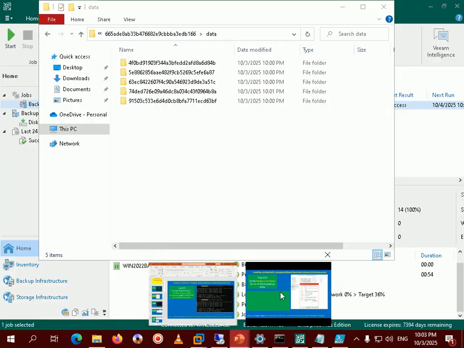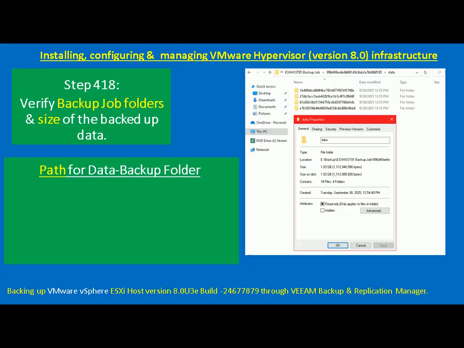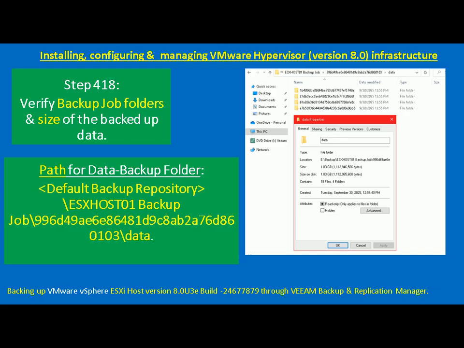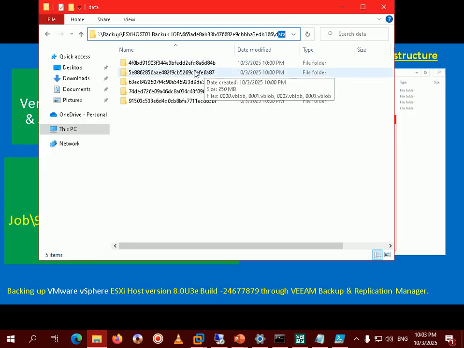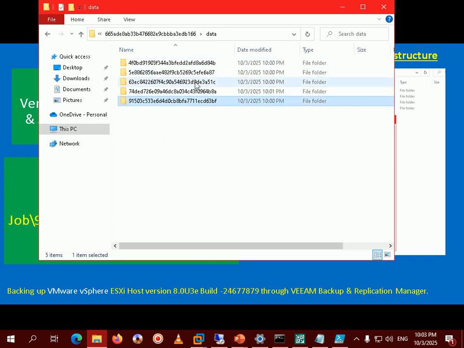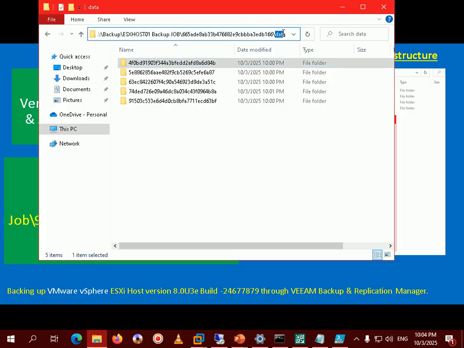Okay, so let's go back to our PPT. What we need to verify is path for the data backup folder is default backup repository, ESXHOST01, then backup job folder, then whatever the random number, and under that the data folder. So we are into that particular folder. Every time it will generate some different kind of numbers as per security. Inside that there are common folders called data. Again, these numbers are random ones, but we can make a sense out of that. It is always storing your backup in data folder.